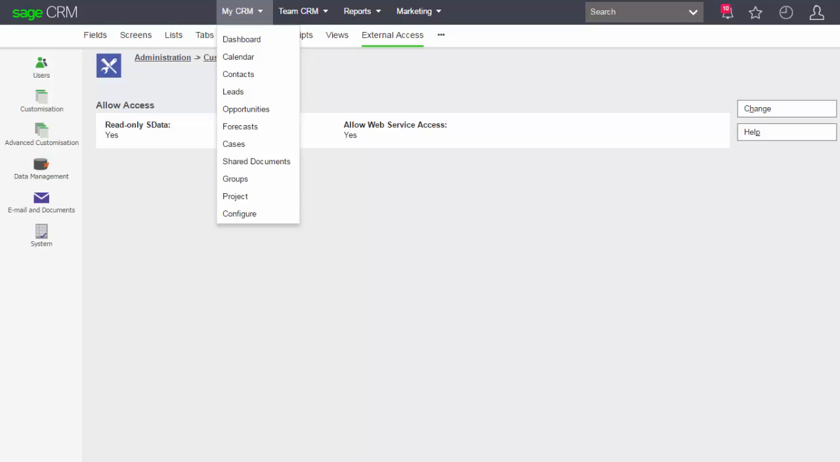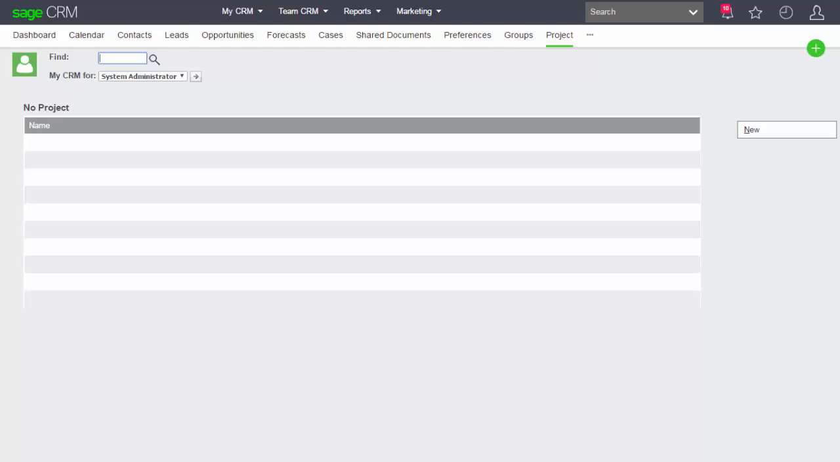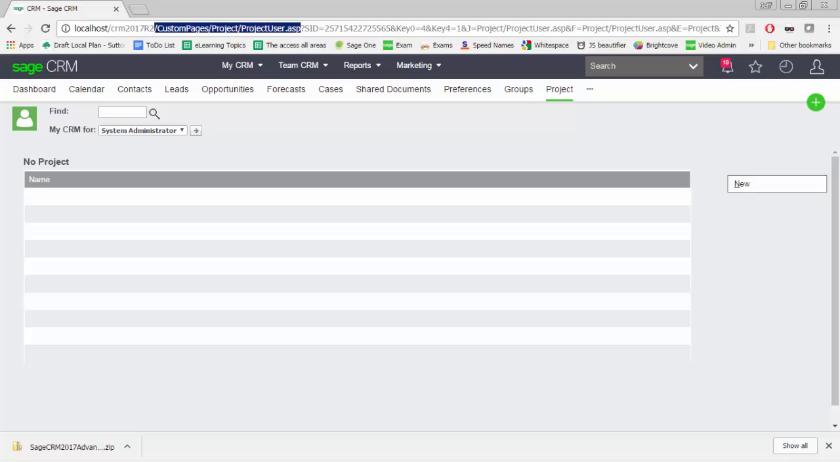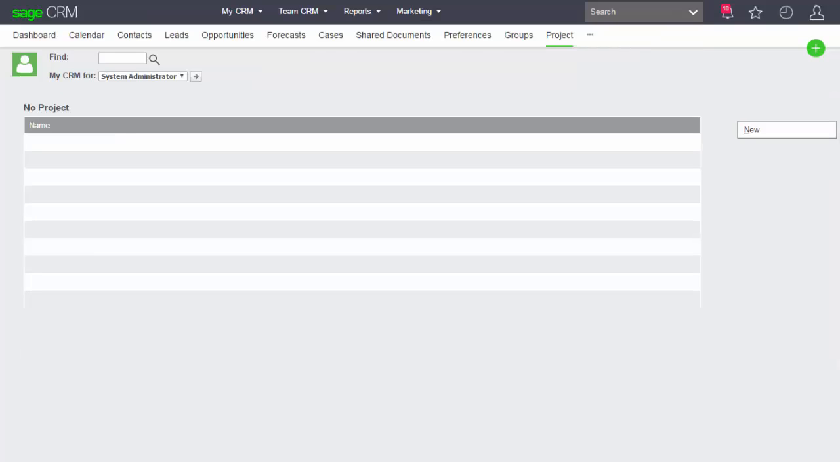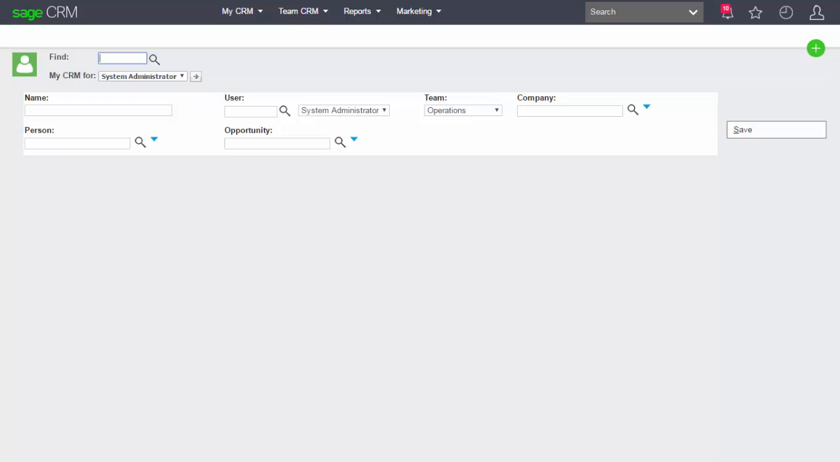So if we go into the main menu and look on the right hand side of this particular page, we can see that there is a tab for the project, and if we look into the option in the address bar of the browser, we can see that it is an ASP page that is being run. So these ASP pages can be further changed by you using any of the standard ASP editing tools that you have. The features, though, support the default entry of information.